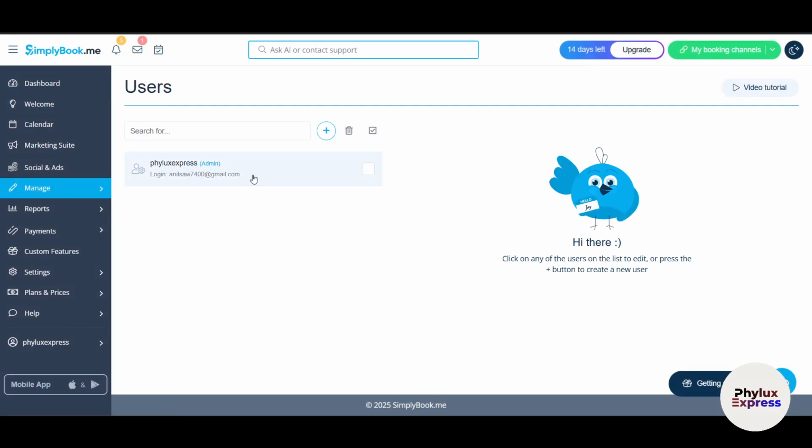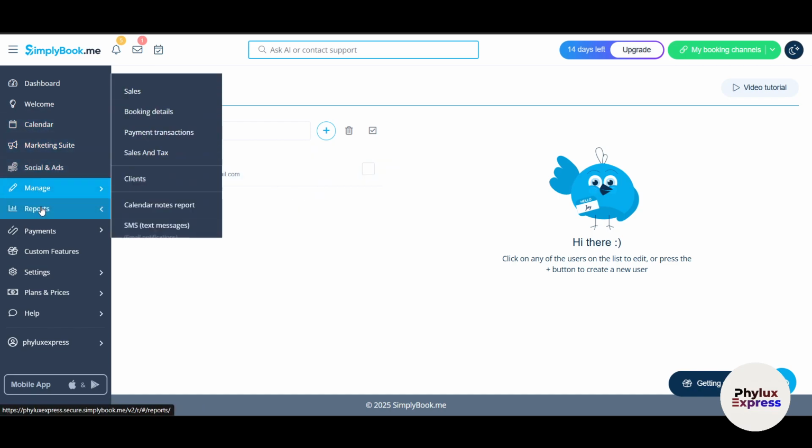So right now I'm the only one. If you have a big team, you can give access to specific features, right? And they can help you to make it, right? So that is a pretty simple thing.